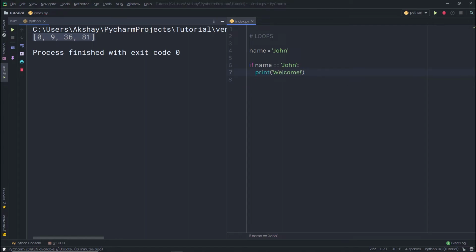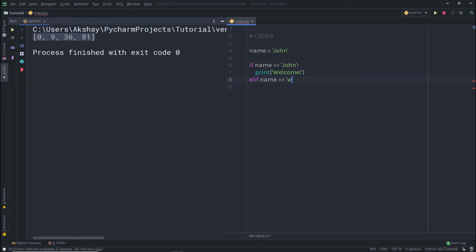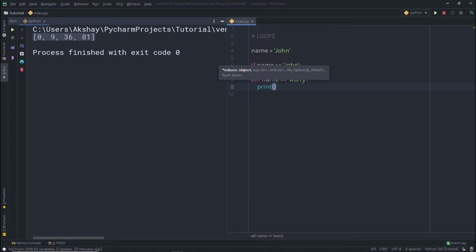Just for that, I'm going to create another if condition. To create another if condition, you just need to say here else if, just like this. And here I'm going to specify that if the name is equal to worry, then I don't want to print anything. So here I'm going to just say print and specify single quotes. I don't want to print anything here, so I'm going to specify an empty string in this print statement.